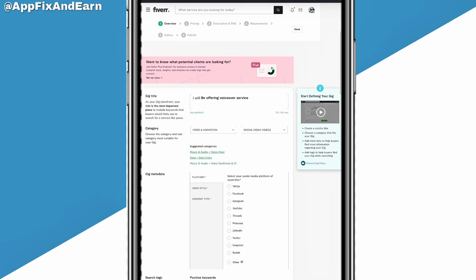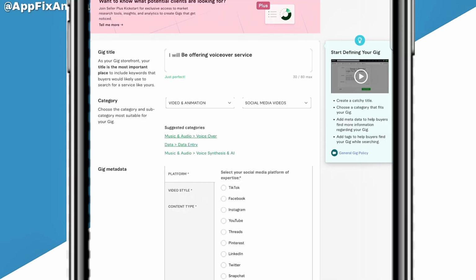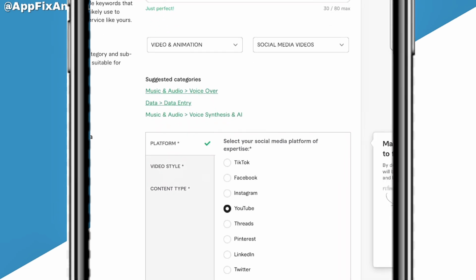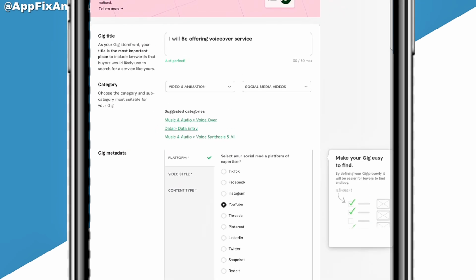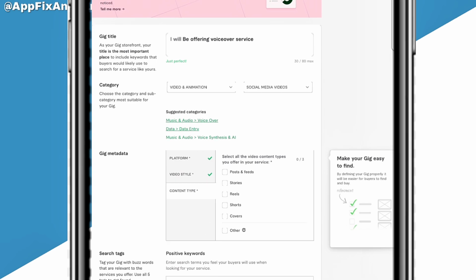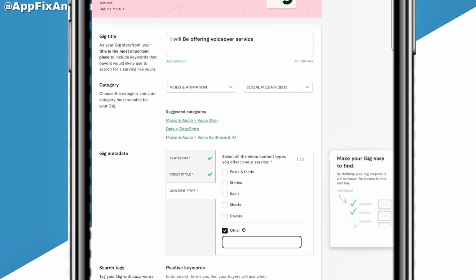Then looking right here, the platform I'm going to select here is YouTube. You can see that right here. Then the next step you need to take here is go ahead and select the video style. So I'm going to select animation and the content type. I'm going to go ahead and select order like this.